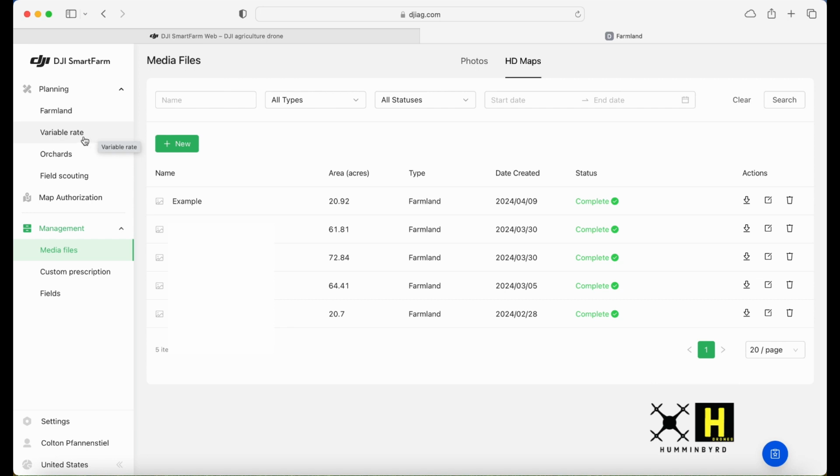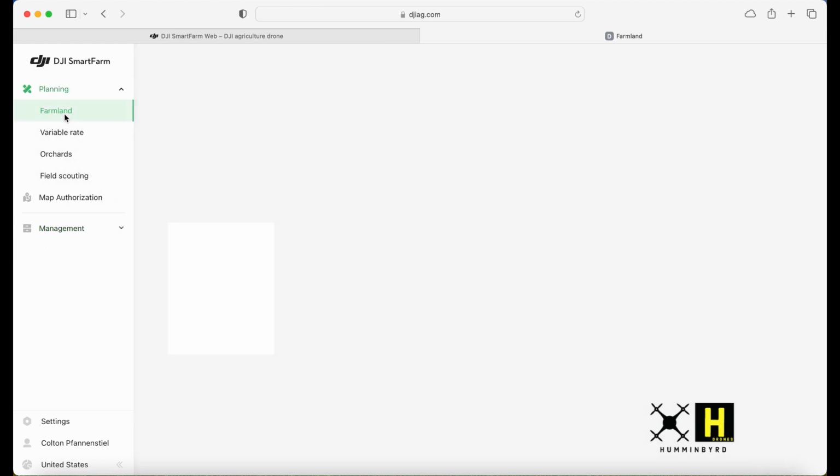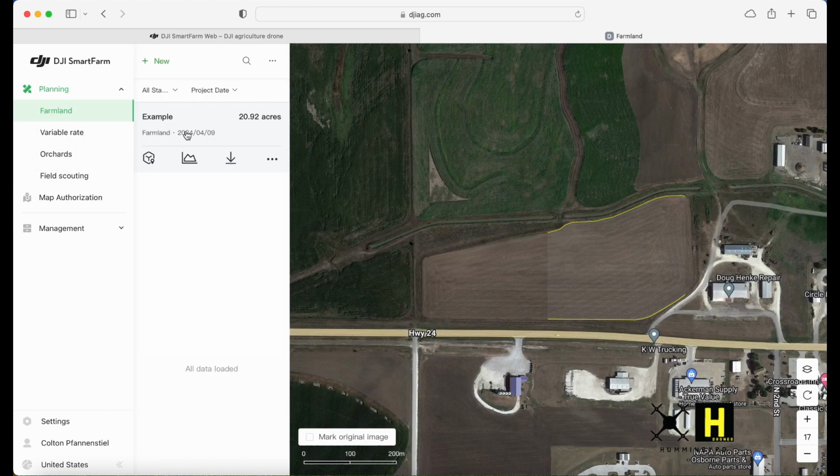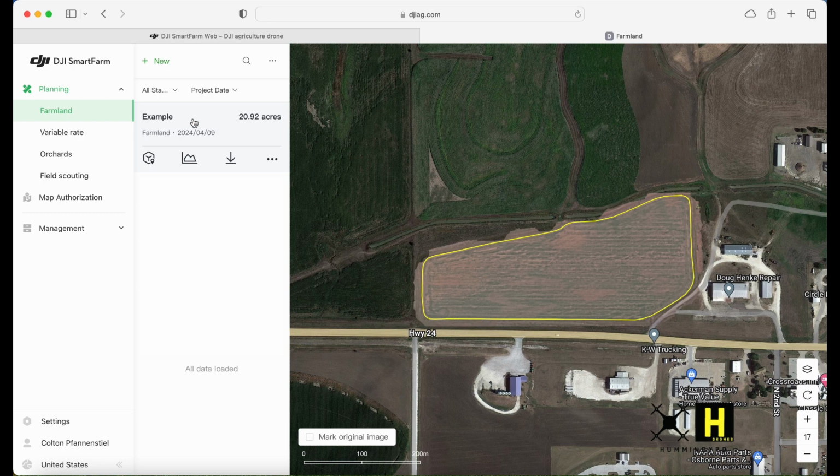If you did multispectral, it would be under variable rate. Orchards would again be under orchards, and then field scouting would be underneath field scouting. So I'm going to hit farmland. And there it'll show me my project. If I click on it, then we have a few different applications we can choose. We have an agricultural application, an elevation analysis. We can download it, and we can also edit it.